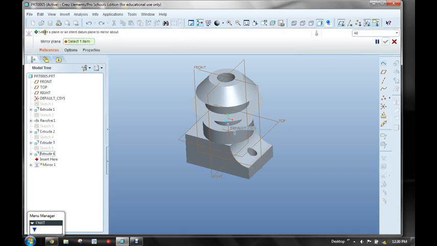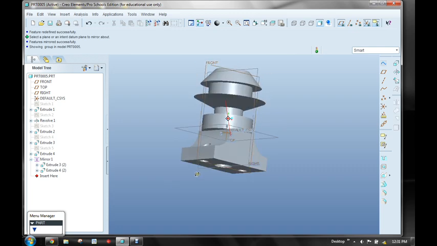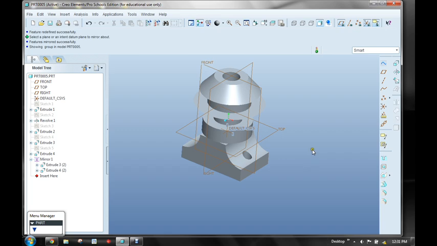It's asking me to select a plane or datum plane to mirror about. This is the one I want. Now notice what happens here. I'll select here, and all it's giving me as a preview is that this is the plane that I'm going to mirror about, and these highlighted in orange, these features, are the ones that are going to be mirrored. That is what I want to do, so I'll say OK, and there we go. There's my additional features.